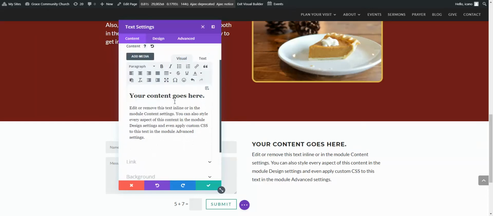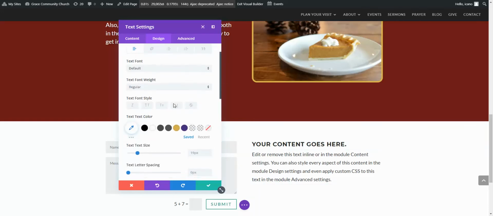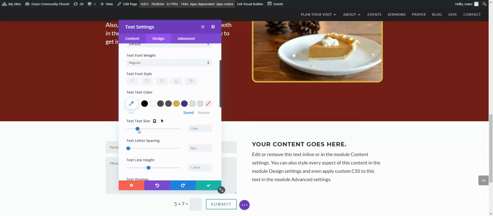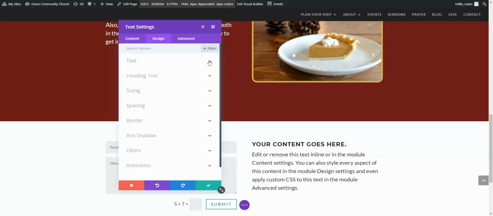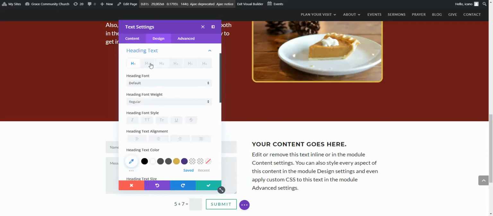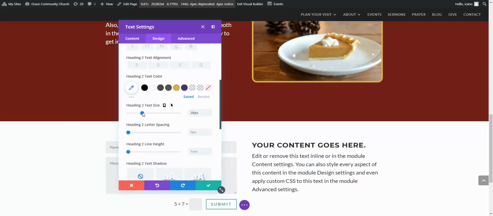Let's go ahead, and you can make the text bigger if you want to. Yeah, let's make it a little bit bigger. I think it's fine, but let's just make it a little bit bigger anyways. So we're going to go to text size, make it maybe 22, and then we'll close this out. We'll go to heading text and go to the H2 tab, and we'll make it just a little bit bigger. There we go.